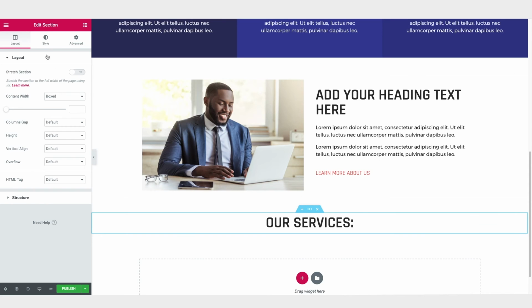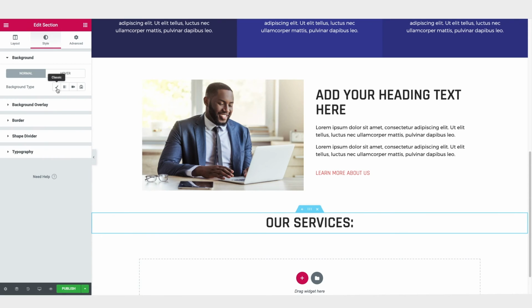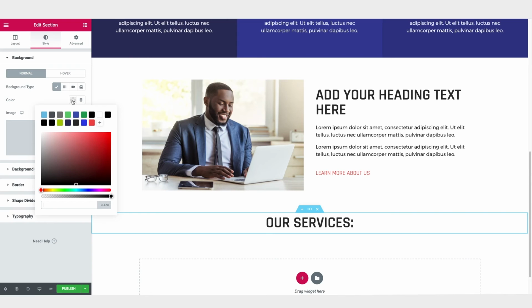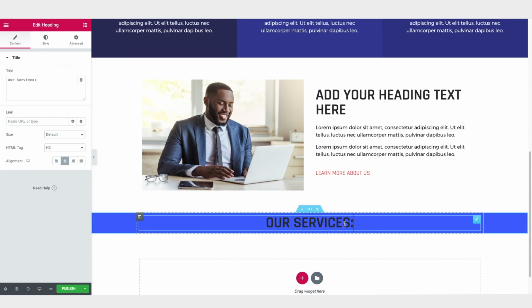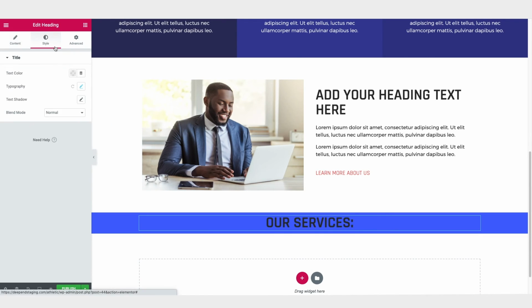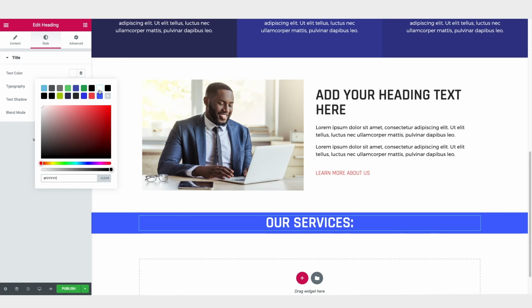All right, but I want to give this kind of a background. So let's choose the section, go up to style, and background type classic. Color, and let's choose this kind of bright blue. And here's something worth noting as well. Whenever you choose a color, you can always add it to the color picker up here. Once it's here, all you do is click on the plus, and that adds it so you don't have to keep typing it in, and you'll always have it for later. All right, so now let's choose the text and make it white. So go to style, text color white, perfect.